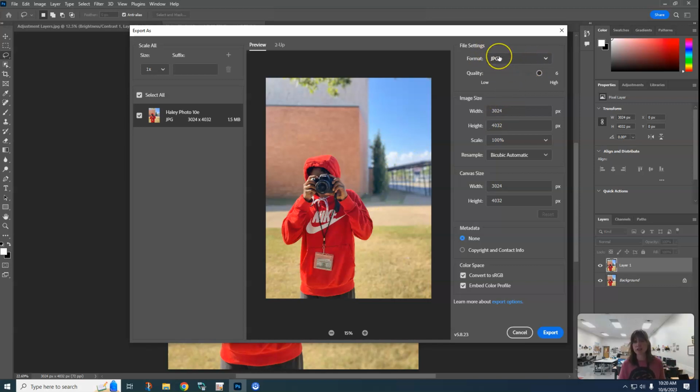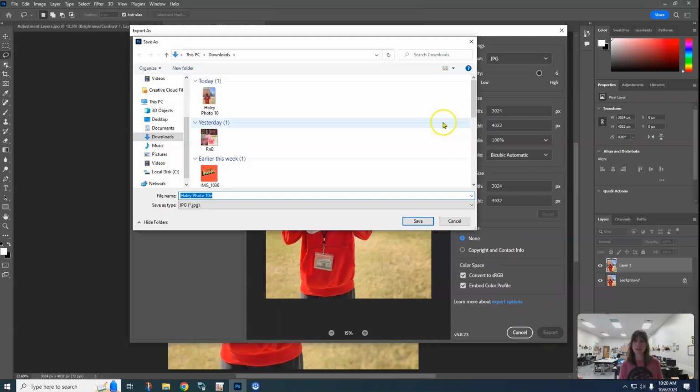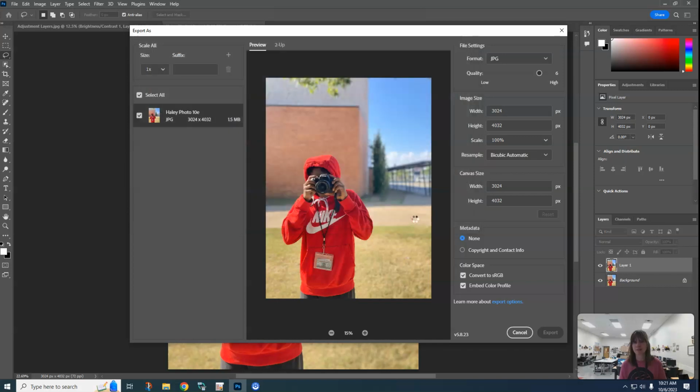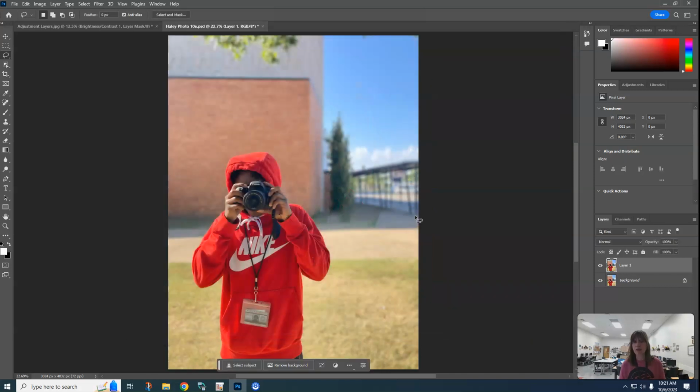So when I've changed this format to JPEG and I've made sure all of these other things are correct, I'm going to come down here to Export. It's going to bring up my File Explorer again. I want to make sure I'm putting this photo where I will be able to find it again later. For me, I put all of my pictures in the Pictures folder. So I'll click here to say Pictures, and I'll come over here to say Save. And now I have exported this working file as a flattened JPEG.